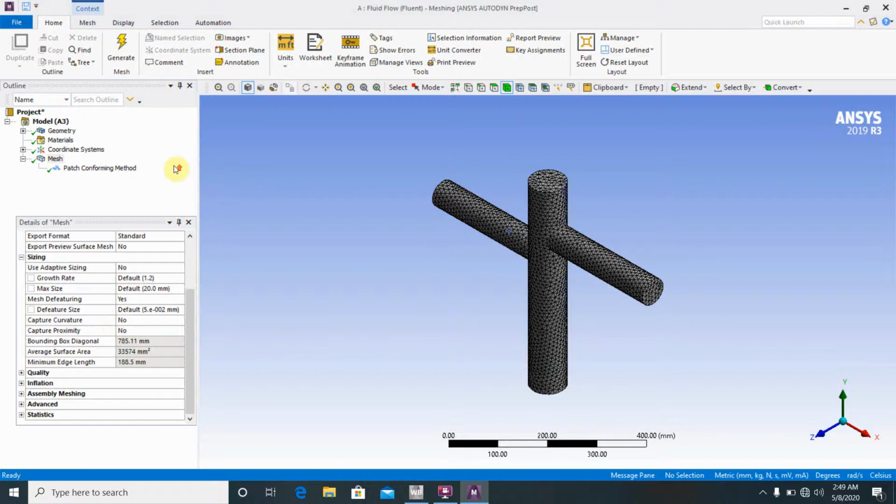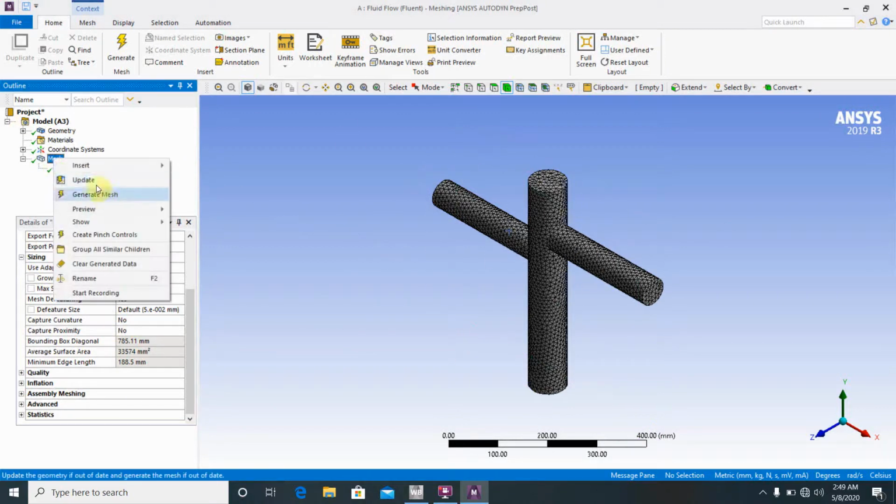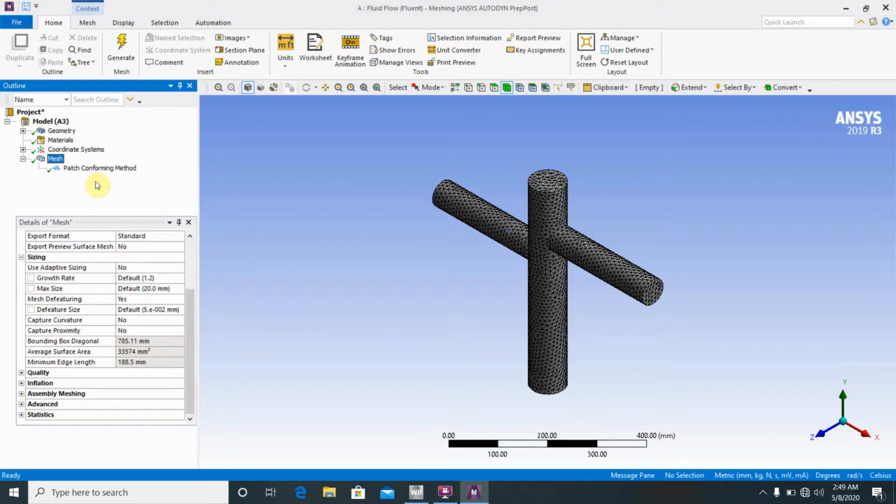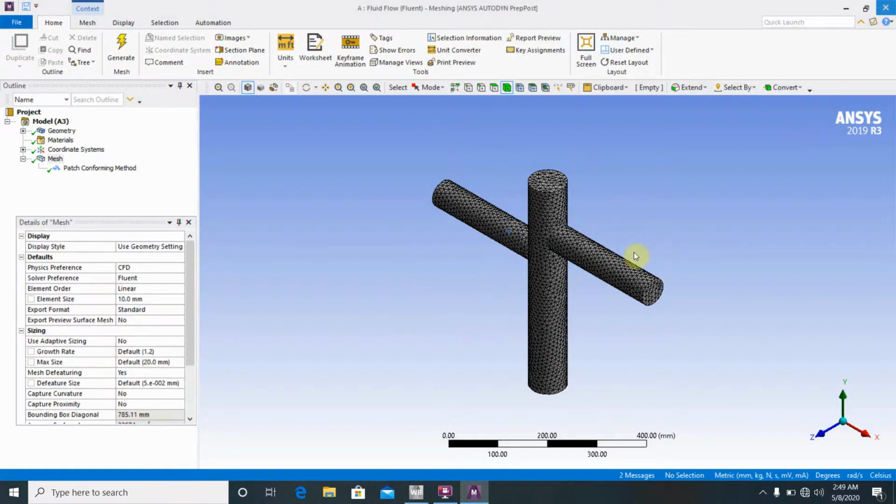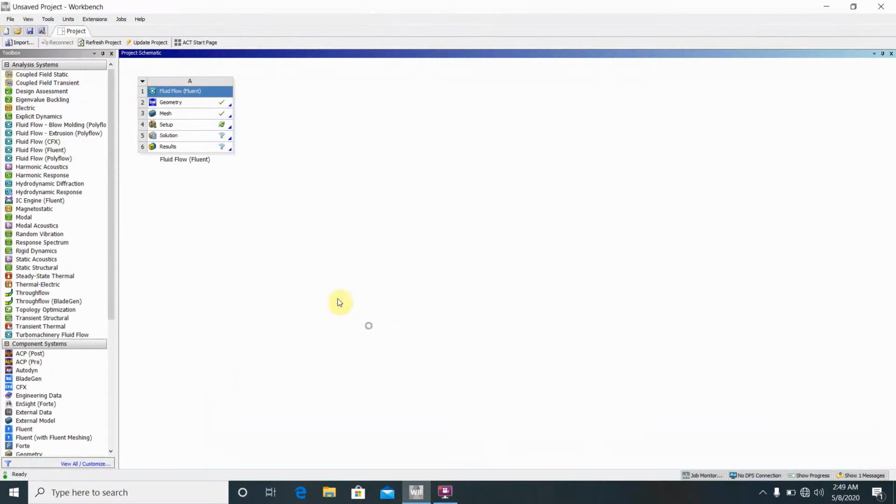Okay, you can see that the mesh has been generated. Then you have to once again update the mesh. It takes some time. Okay, this has been updated. Then just click here. You can see that the mesh has the tick.